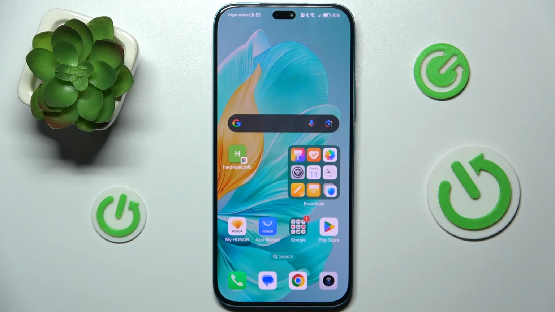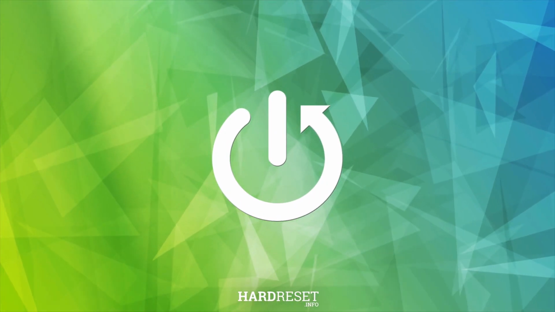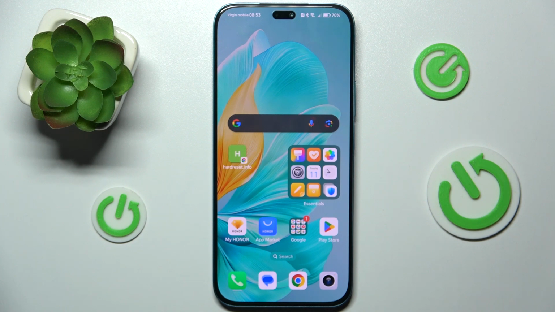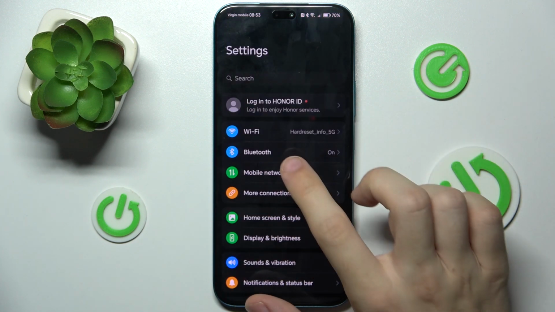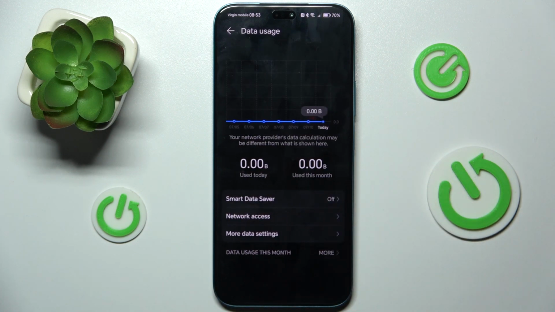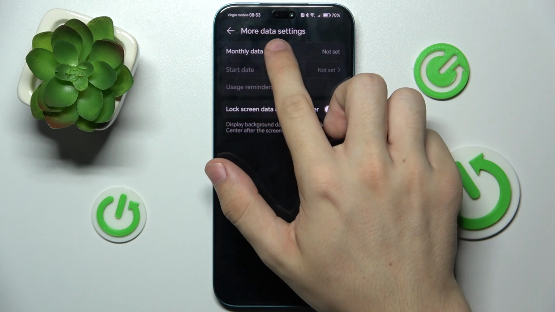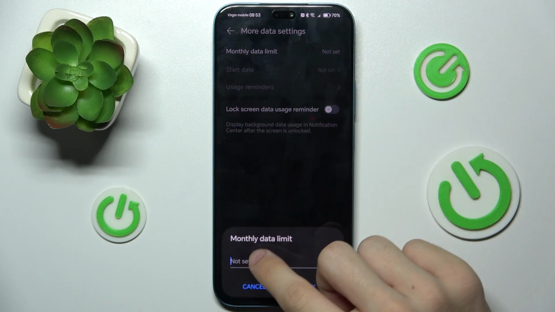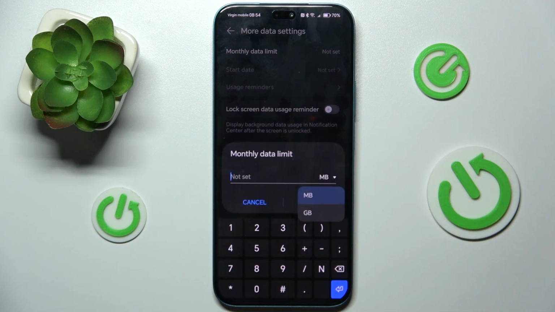Hello, in this video I'm gonna show you how to change your mobile data limit on Honor 200 Lite. You can change your data limit by going to Settings, then Mobile Network, Data Usage, More Data Settings, and here you can click on Monthly Data Limit and set it to a certain value. You can also change units to megabytes or gigabytes.